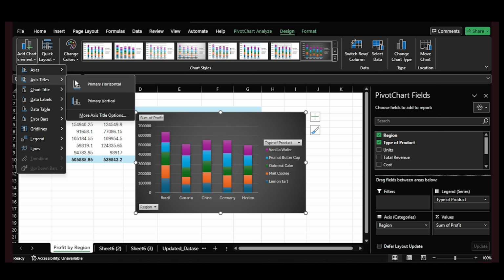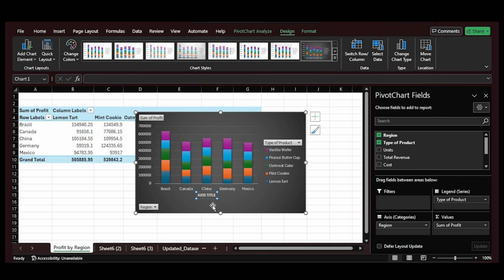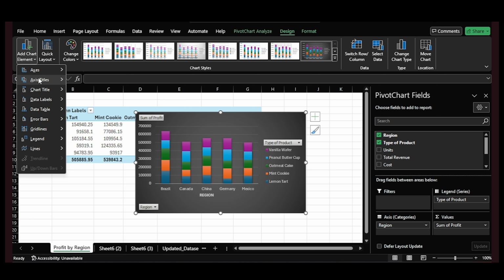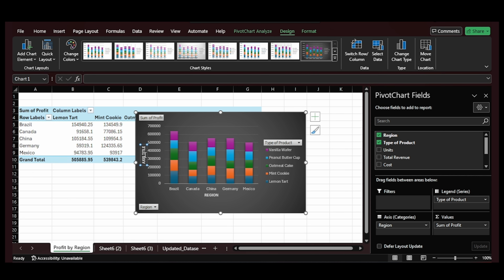So axis title, I have primary horizontal, then primary vertical. For primary horizontal, I'll click on it and I can name it as region. Similarly, I'll click on add chart element, click on axis title, click on primary vertical. So in this it shows up. I'll just delete what is written, dummy text, and I'll add values, or I can just write profit, right?